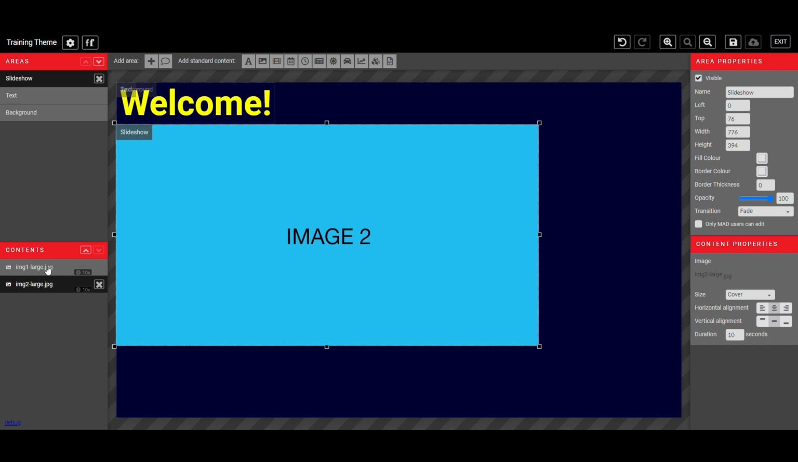The content within one area will loop starting at the top of the list in the content menu. Just like the areas, shift the order by using the up and down arrows at the top of the menu.